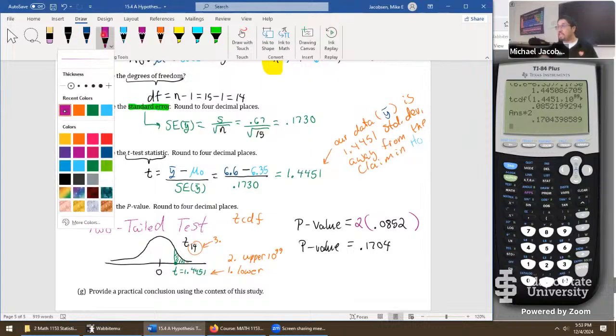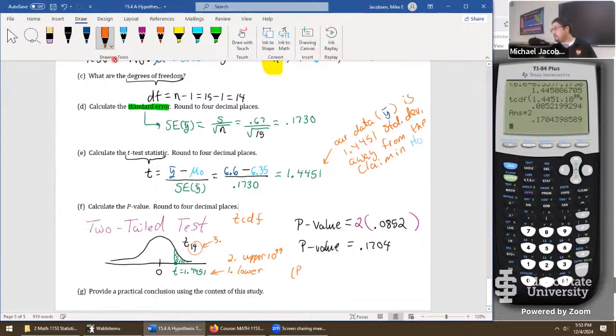So maybe the last thing we want to write down here is the p-value at 0.1704 is bigger than 0.05, which was our significance level alpha. And so this means we fail to reject H naught, which means not only was this a tricky test being a two-tailed one, but the conclusion is extra tricky as well when you fail to reject H naught. So that's going to be our last part.